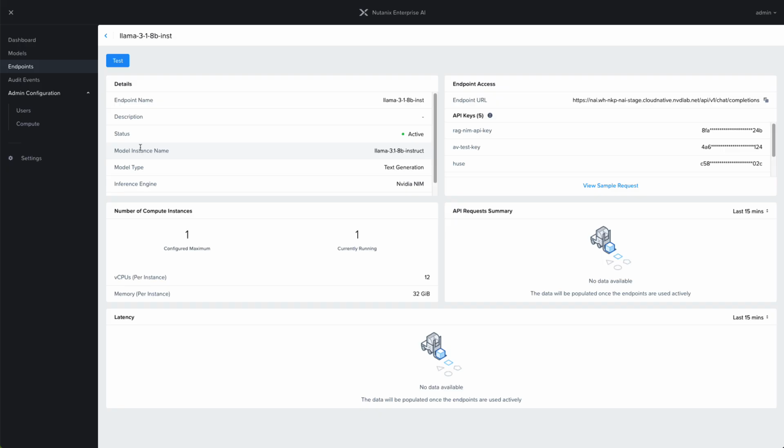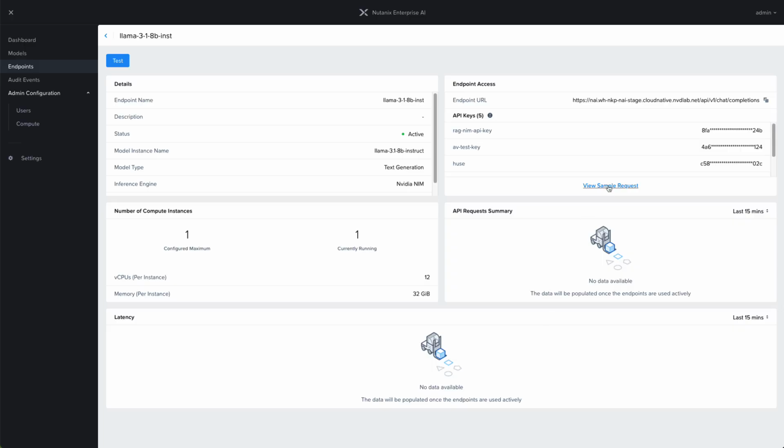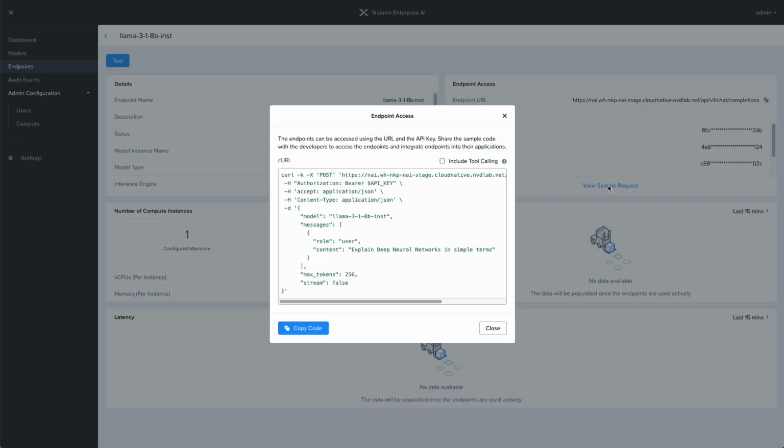Drilling into the endpoint, we can see the endpoint dashboard, where metrics will populate as the endpoint is used. You can also test endpoints directly from the interface, so you can be confident your endpoint is working before handing it over to your application developer. You can also view sample code and include tool calling constructs in the code as well.